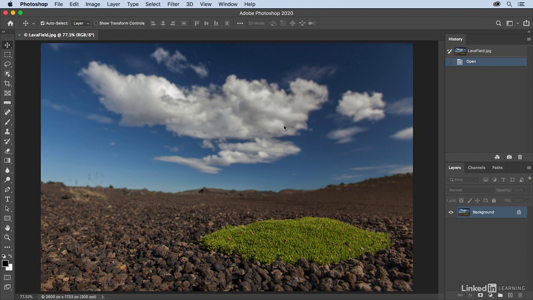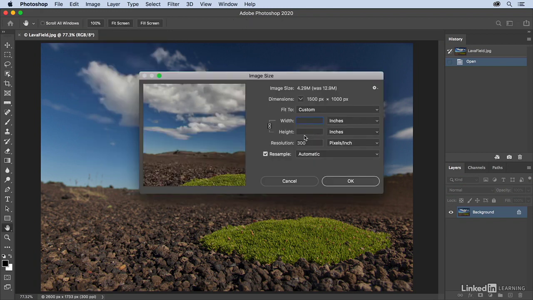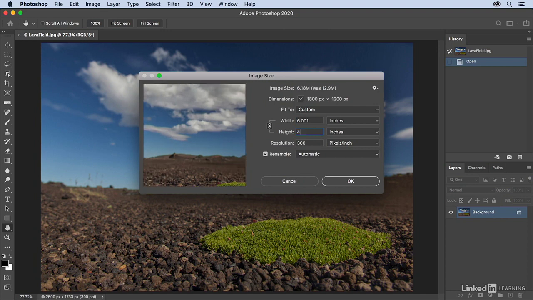If we try to go into Image, Image Size on this image, and let's say I want it to be 4 by 5. If I enter 5 inches for the width, then I'm going to get 3.3 inches for the height. And if I enter in 4 for the height, then I'm going to get 6 inches for the width. And so I'm never going to be able to enter in 4 by 5 unless I unlink these, but then that's going to distort the image. So most people do this as a two-step process.